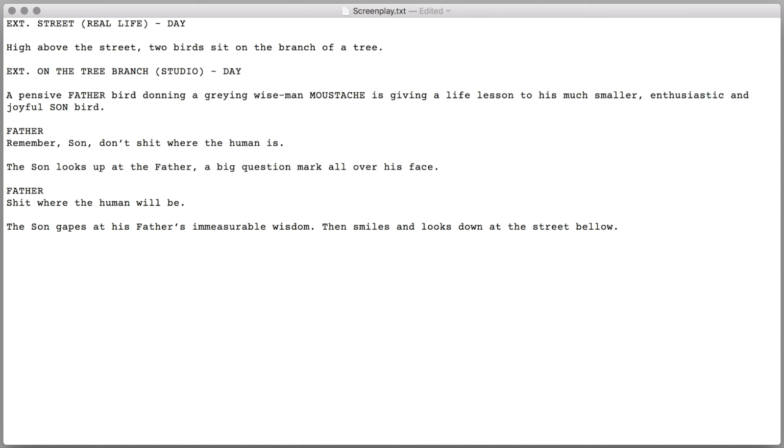Finally, we want to end the scene by cutting to black, so we add the transition in all capitals. While the story is not really finished, let's assume we wanted to share it with someone already at this stage. Before we export, we can add a title page, which follows very basic formatting.